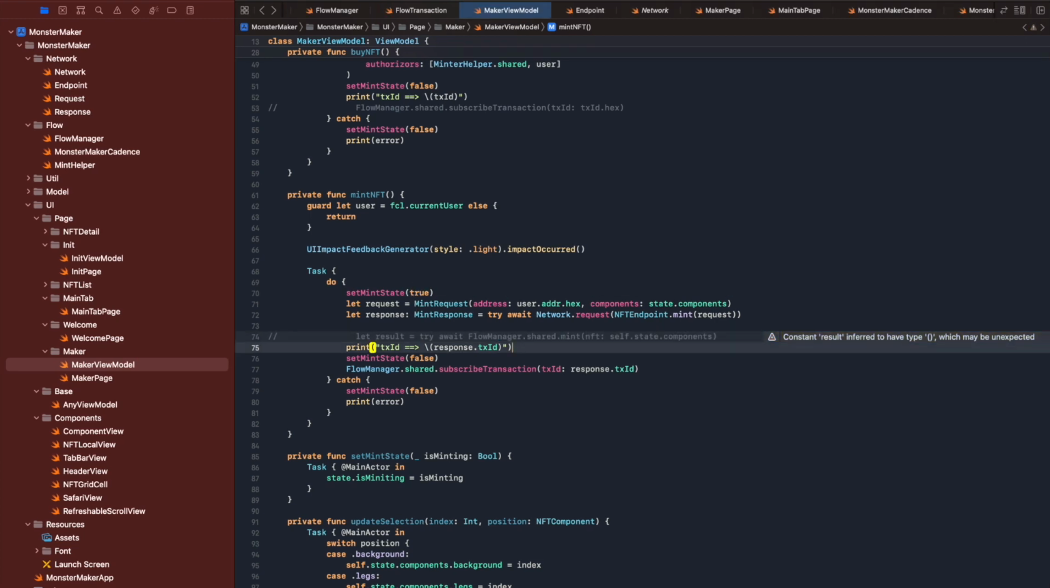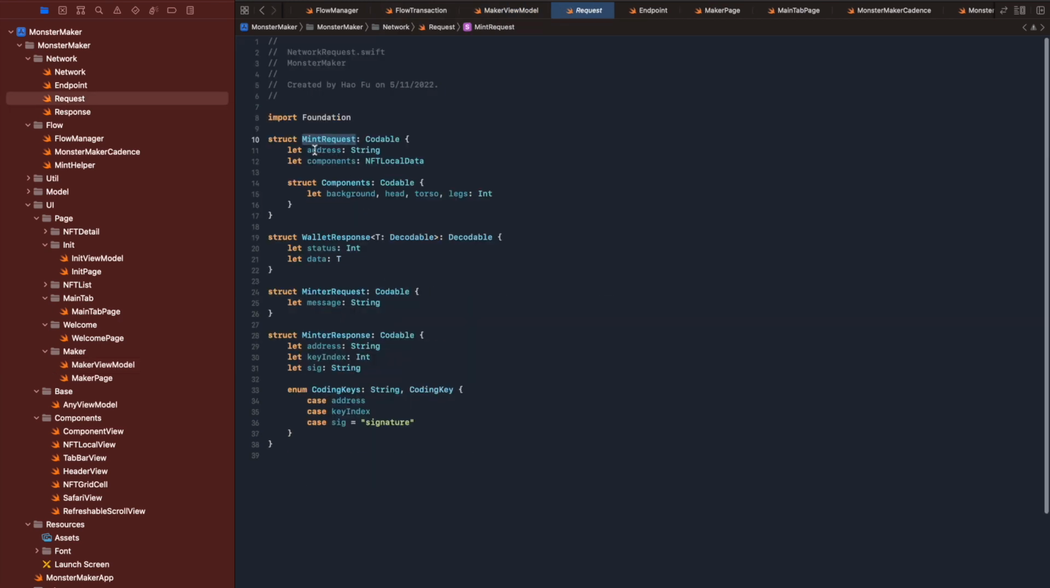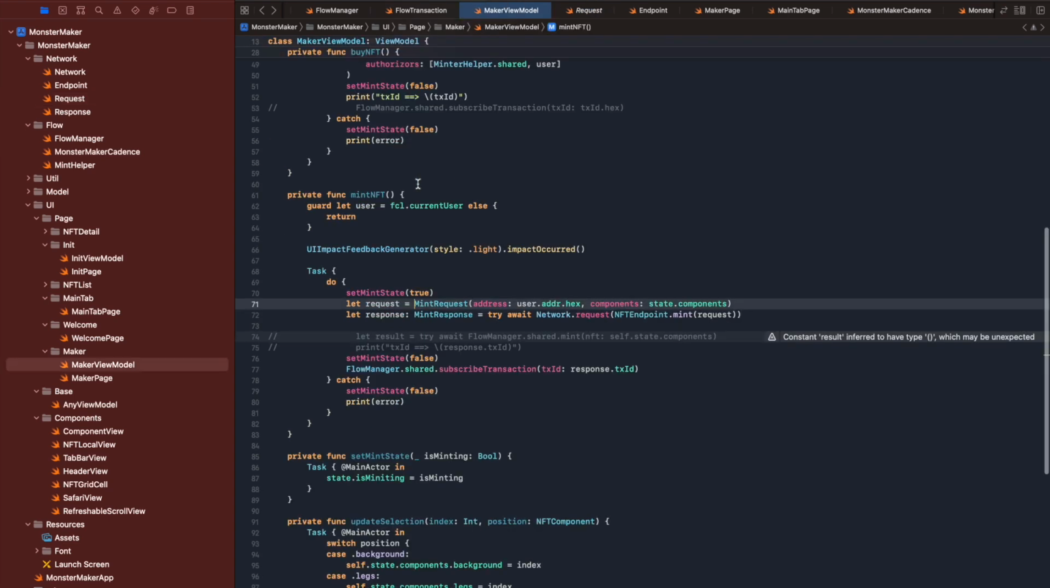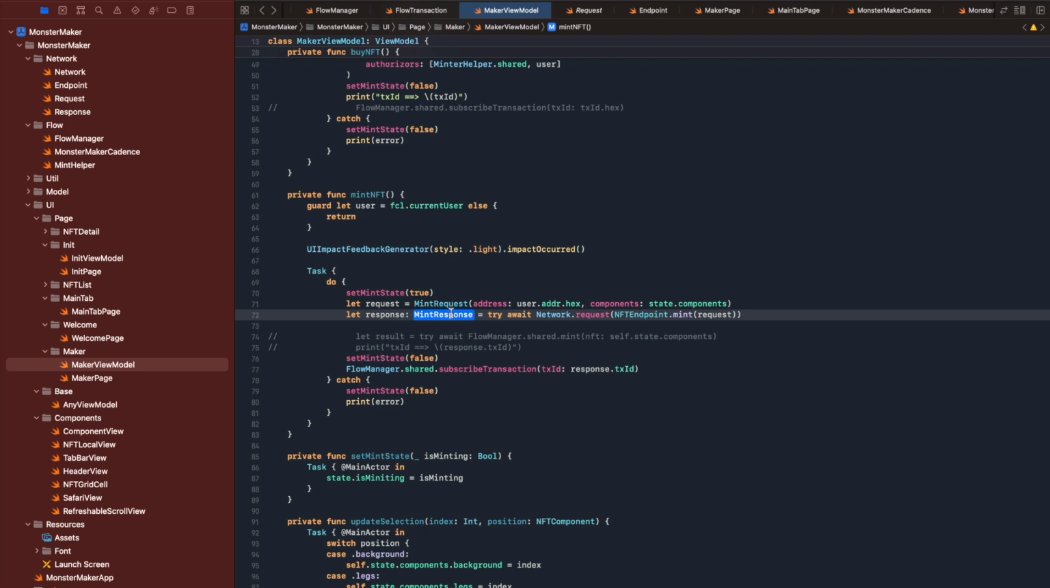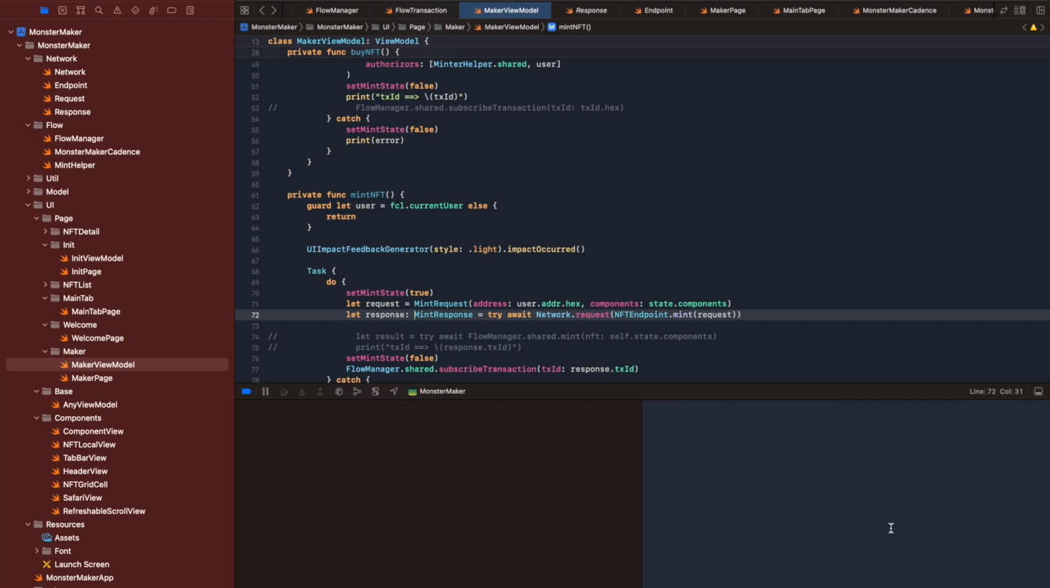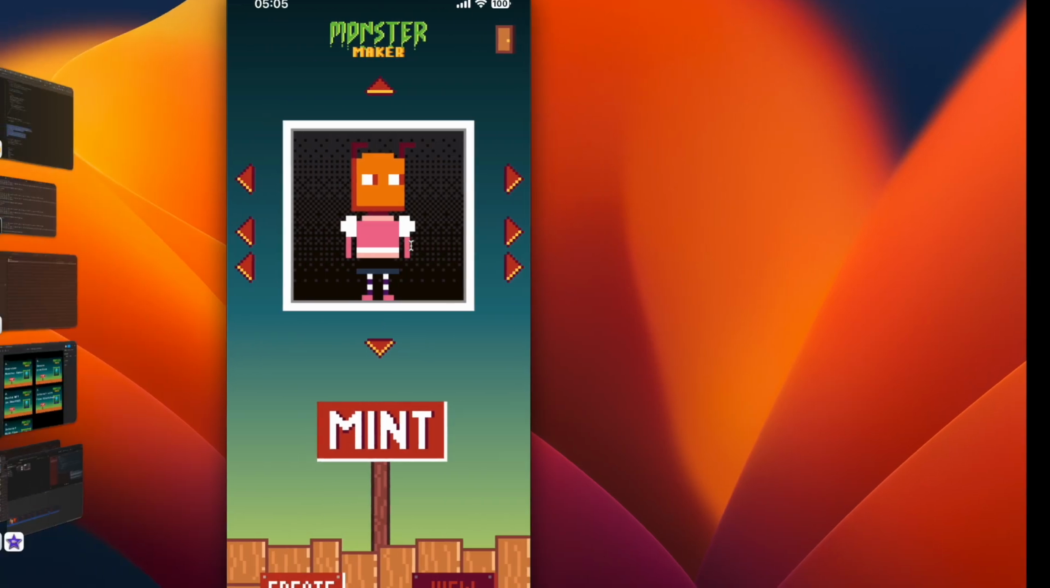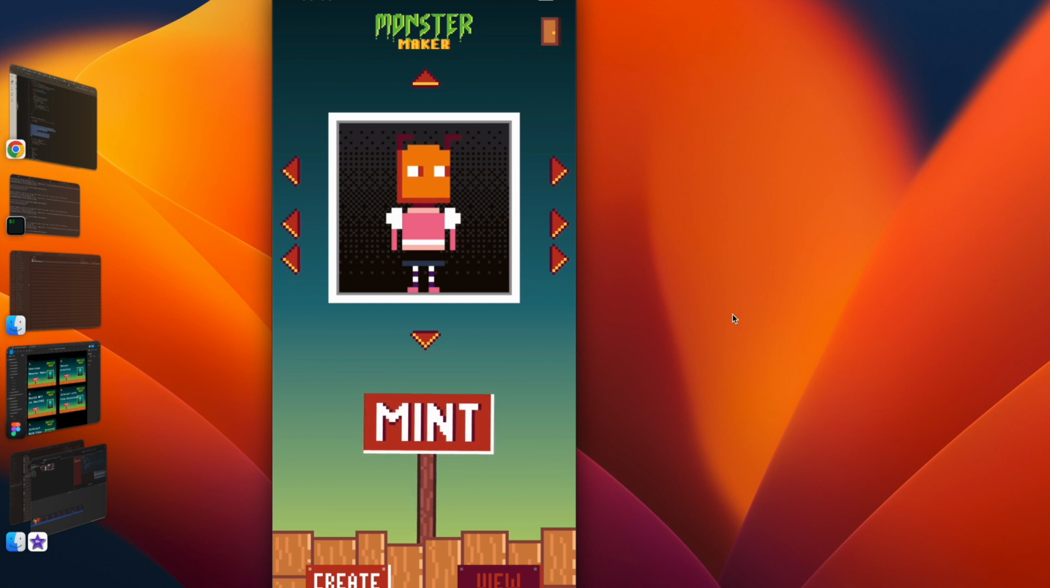And so on our end, we just make API calls. That API call is the minting request, and gives the address and also the NFT data that we want to mint. And here we return the response, and that response will give you the transaction ID. Okay, that's the one that we are using right now. Let's just try it. Clean the console, and let's click on mint.